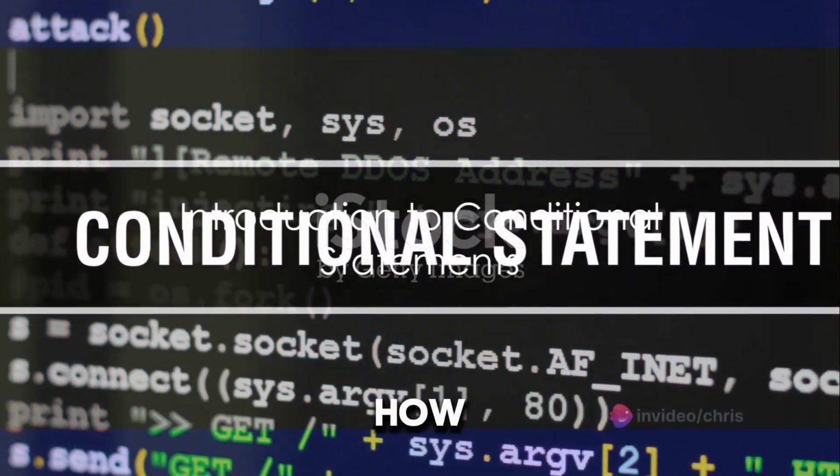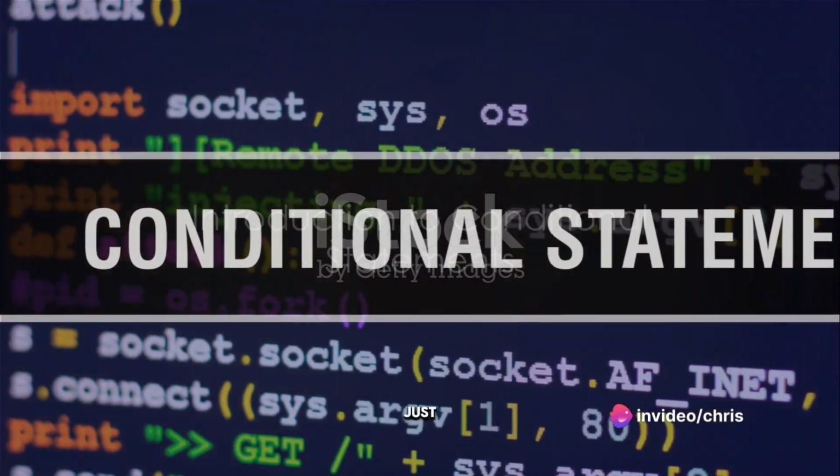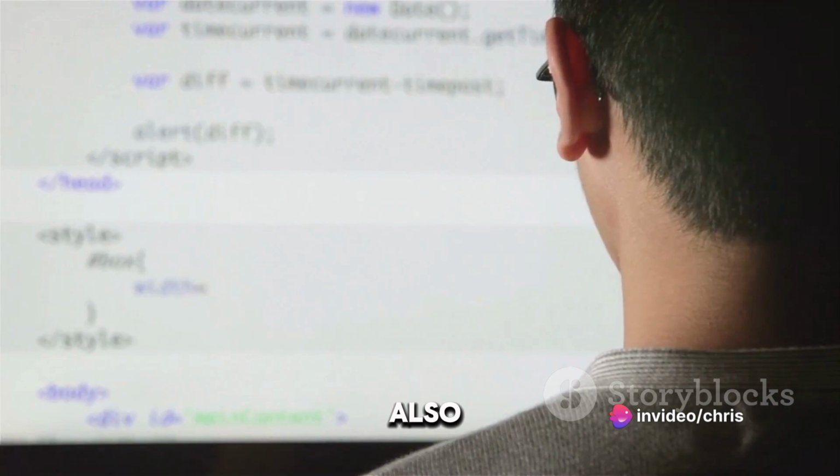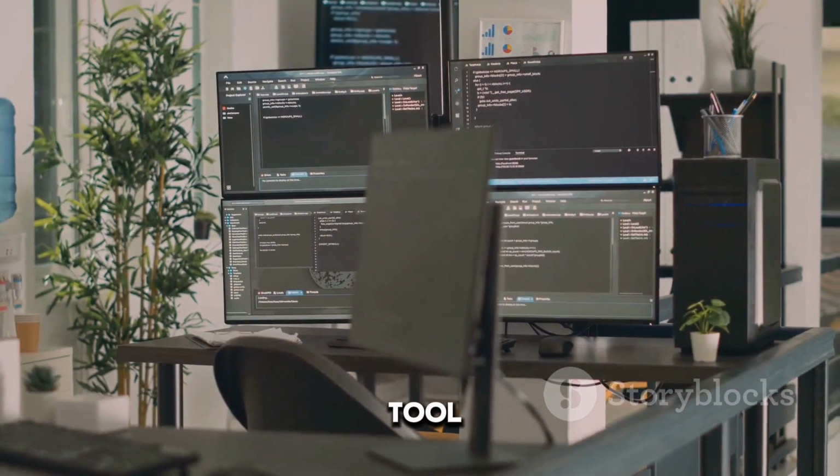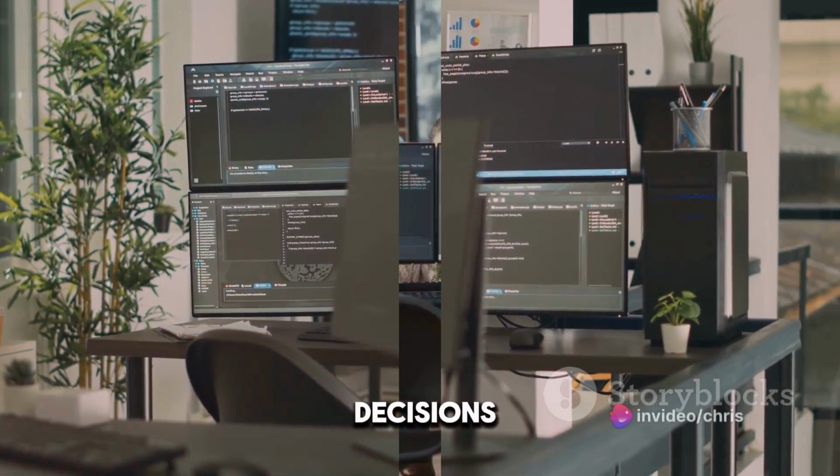Have you ever wondered how your computer makes decisions? Just like humans, computers also make decisions based on certain conditions. Today we dive into the fascinating world of conditional statements in coding, a key tool that helps computers make such decisions.